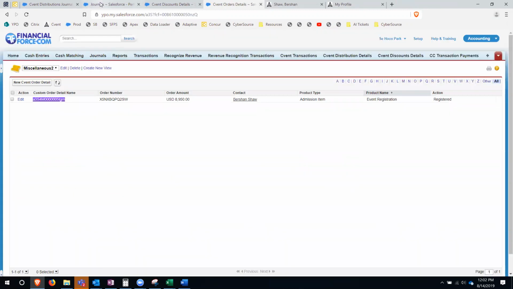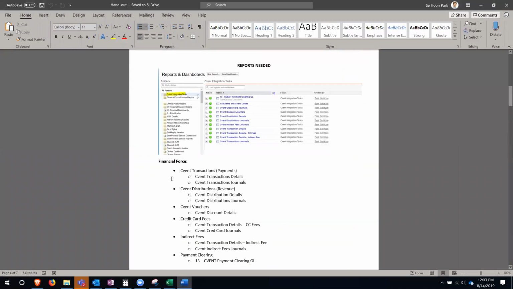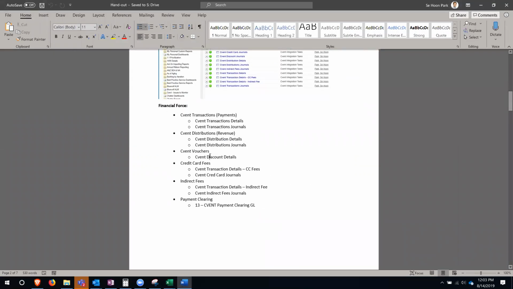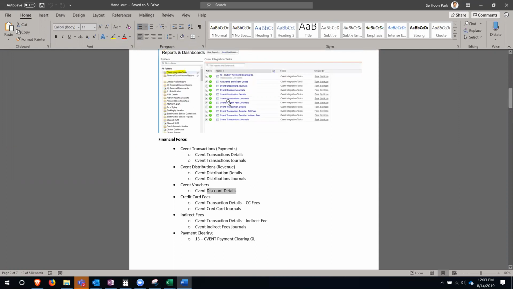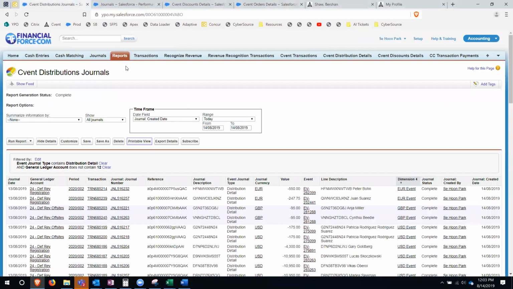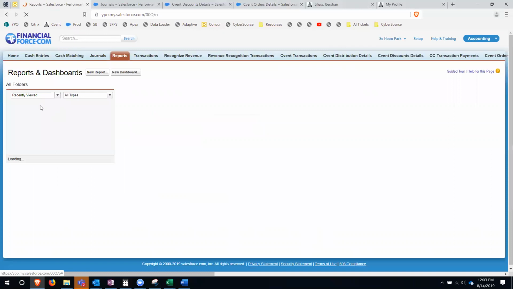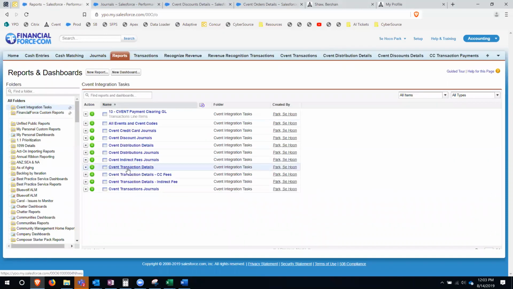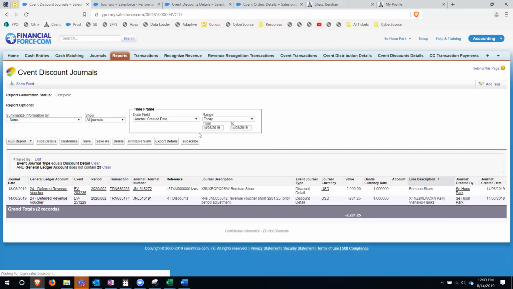We don't need this tab. Now we are at credit card check. Oh, I put the wrong report name. The report we need is called Cvent, where is it? Discount journals. You only need one report for discounts. So we're going to do discount journals, reports, integration tasks, discount journals. So it's already set to today.